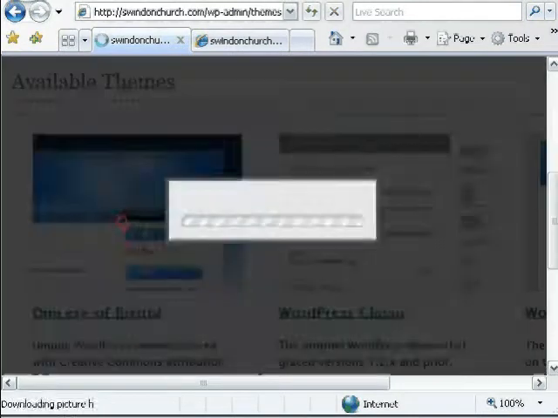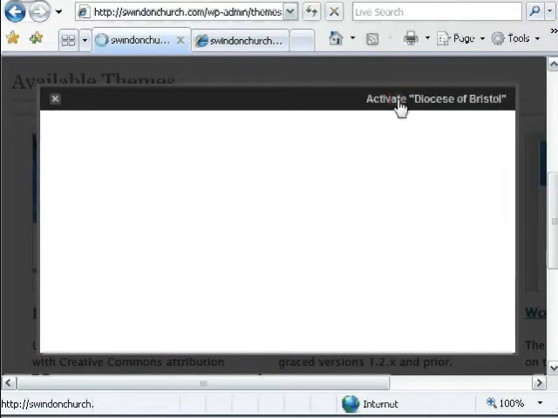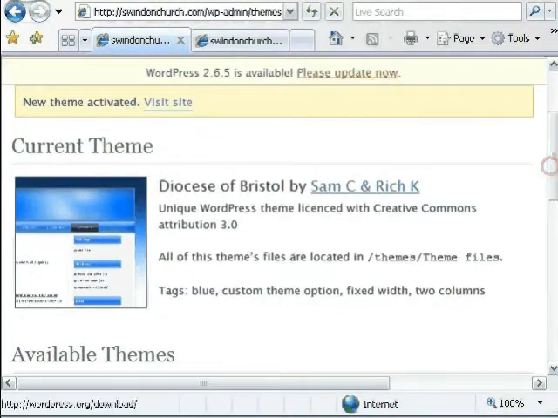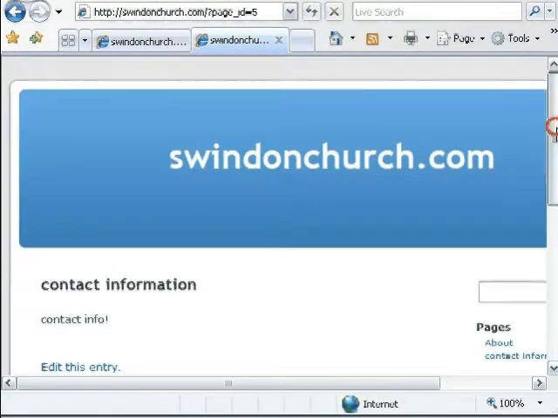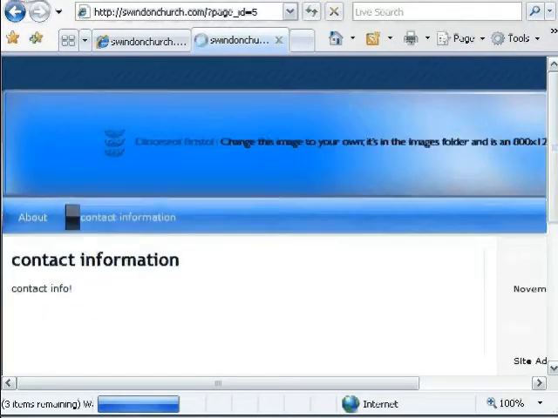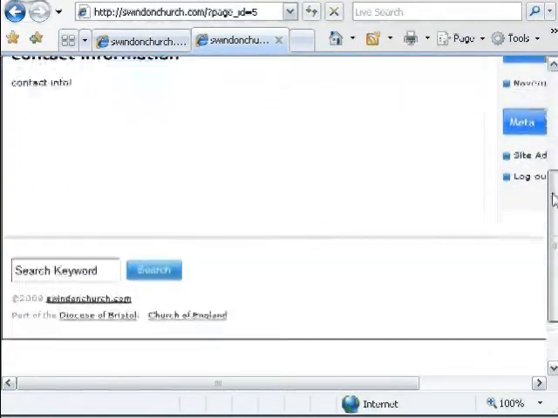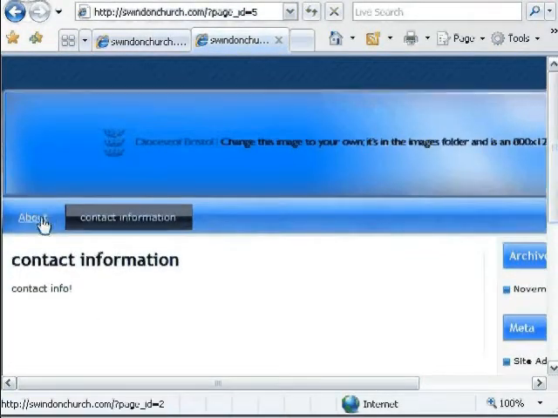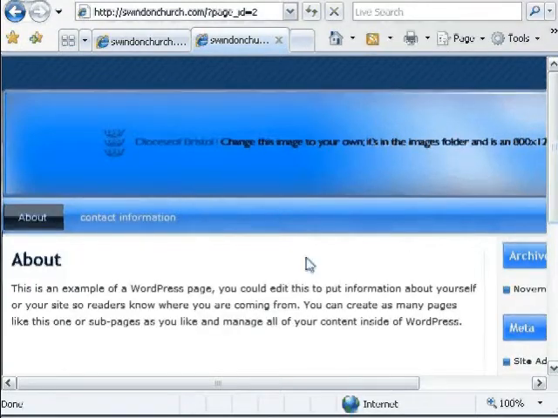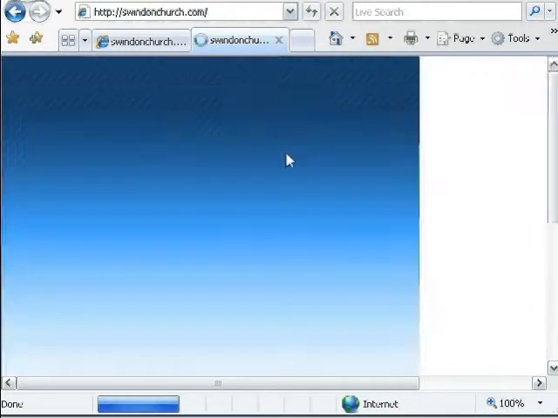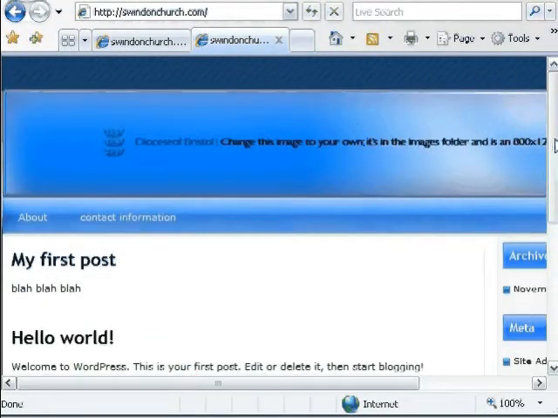There we go, Diocese of Bristol. Let's click on that and activate it. Click. Okay, so that's my current theme. If I go to the website now, there's the default, looking very boring. If I hit refresh, okay, there we go. That's the theme that I've put together. You can't really see it in this very small video window, but it's slightly better looking than the default, and I've got rid of a lot of information as well. I've simplified the WordPress theme that was the default.